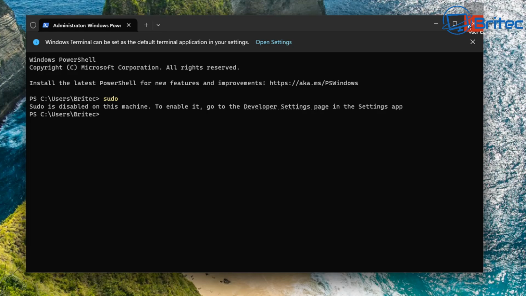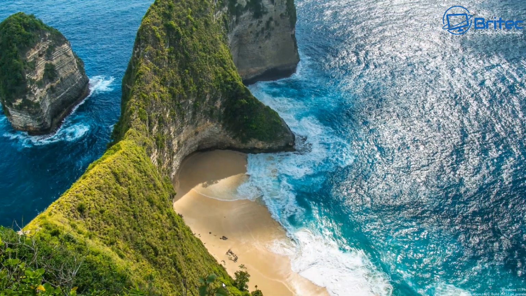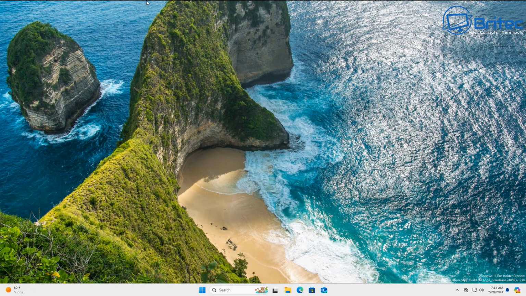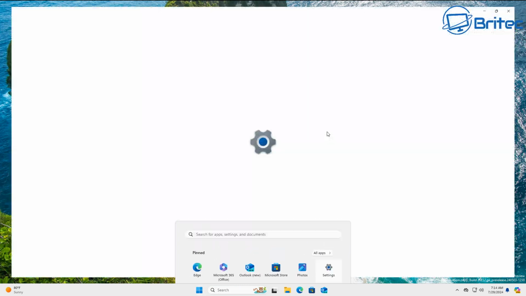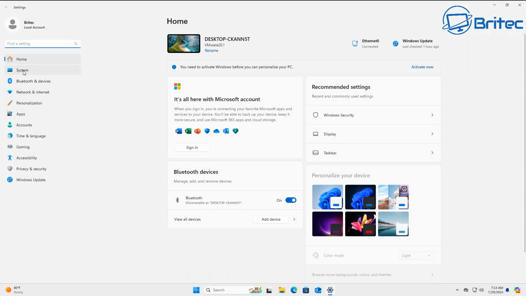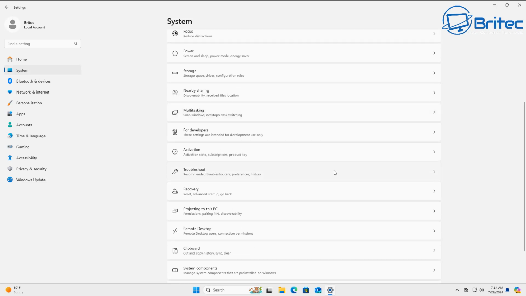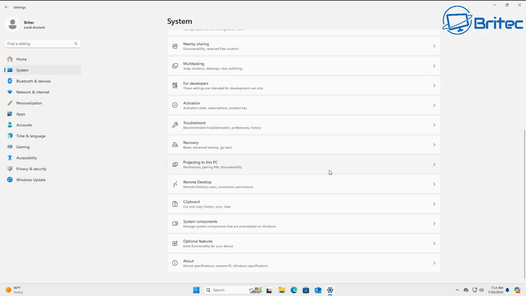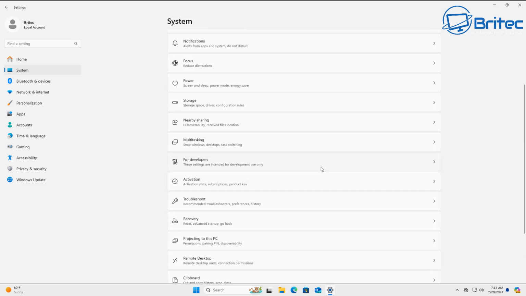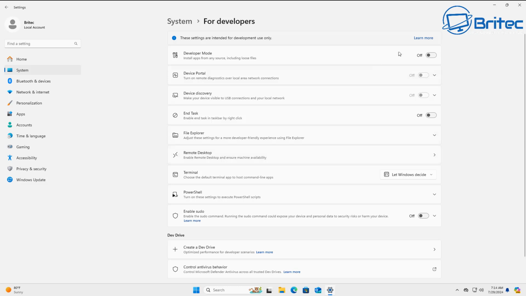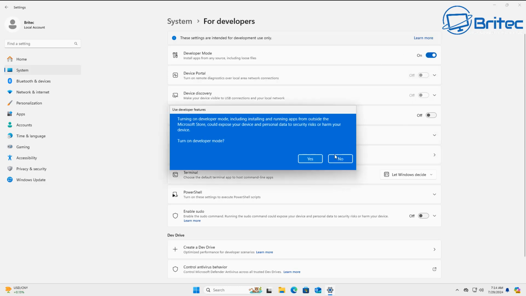So we're going to close the terminal here, open up our start button and go to settings. Once we get inside settings, we'll be able to enable it inside developer tools. So let's go into System and then go down to where it says For developers. There we go, right there. Click on that one, and once that's opened, you want to toggle that on.